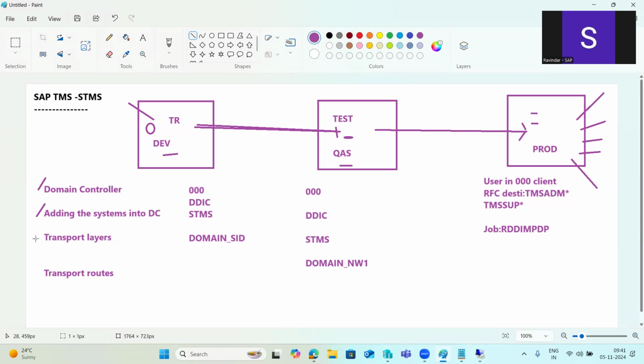The next one is transport layers and transport routes, the transport layer and transport route configuration, right? Layers and routes. Suppose you want to travel from Hyderabad to Bangalore, or from one city to another city, definitely you need layers and routes. If you take the national highways, there is a road. The road is called the route.